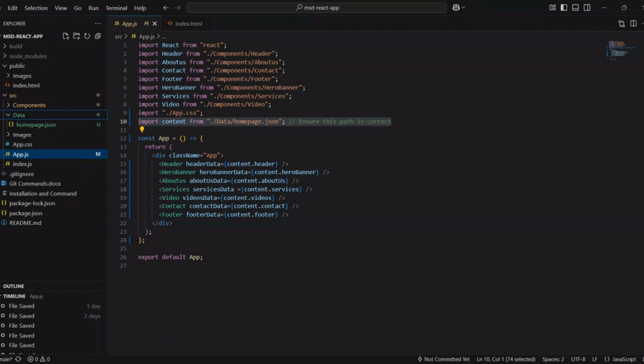Right now it is a static thing, so later on in the upcoming videos we are going to make it dynamic. For now it is reading from the static JSON file. Our goal now is to make the React components dynamic, and then we will move on to making our data dynamic.